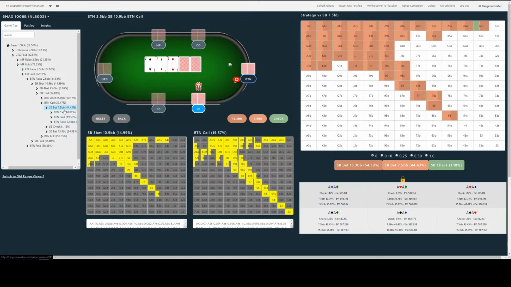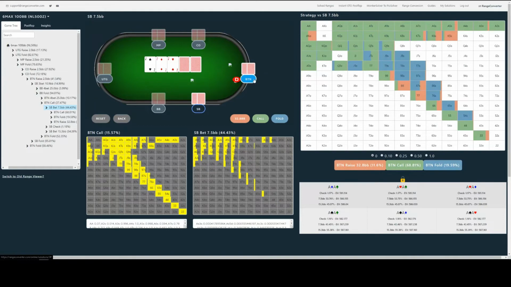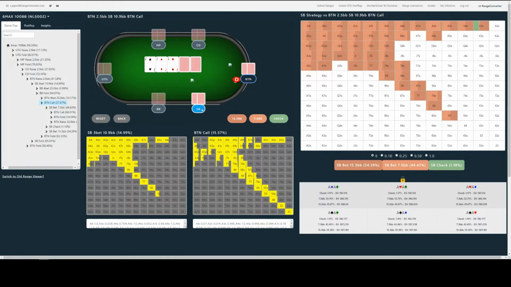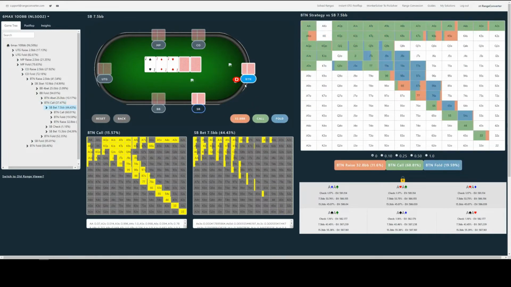and it expands the node there and updates to, we now see the button strategy versus small blind bet here, or we can navigate by the game tree. It has the same effect. So if we just go back there, we can see it's now small blind's turn again, and we're faced with the same option. So we'll click 7.5 big blinds there, and yes, we're taken to the button strategy versus small blind bet there, and the game tree updates accordingly.